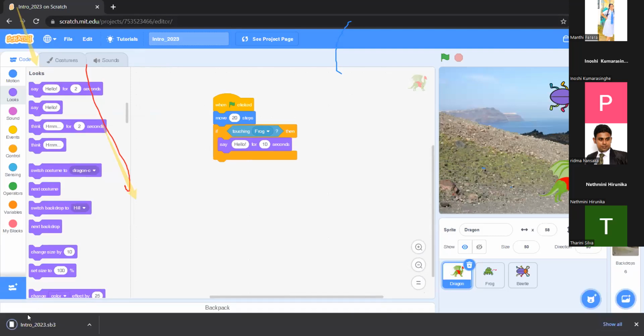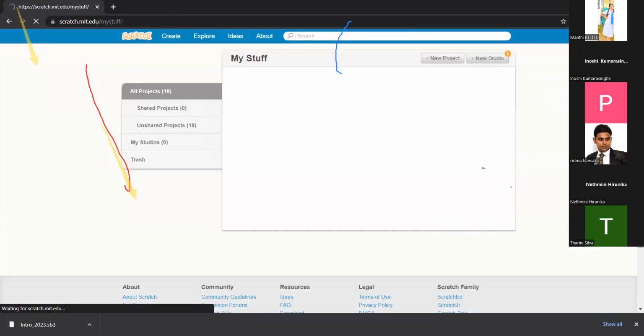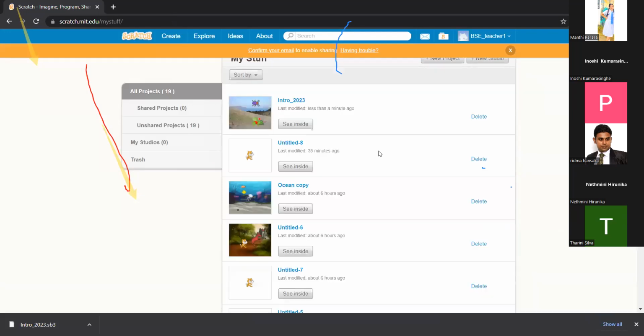I hope you can see these are the Scratch, your workspace, or you can go to file and save in the Scratch itself. So now it's saved. What you all can do is go to your My Stuff section, right? And see whether you can see this new project. See, Intro 2023. Now, if you wish, you may delete it, or you can go and see inside the project.